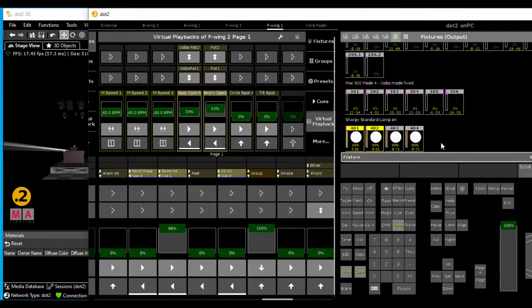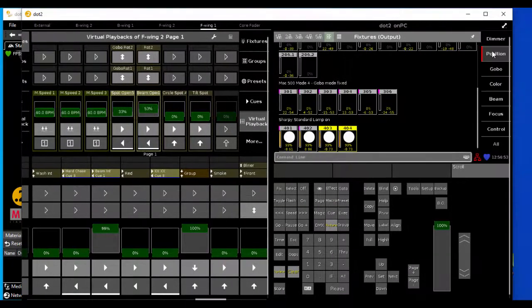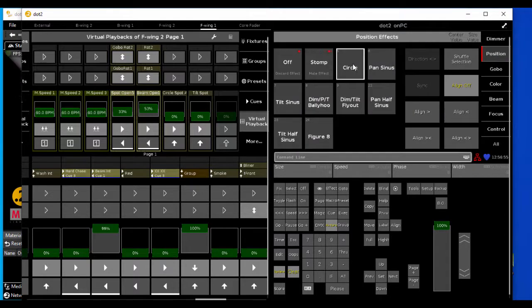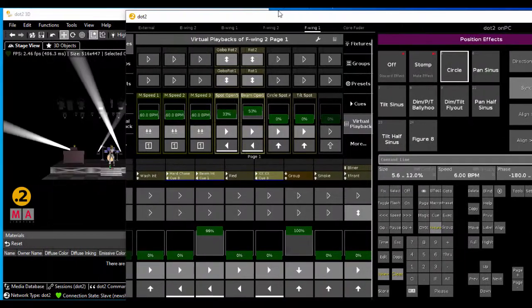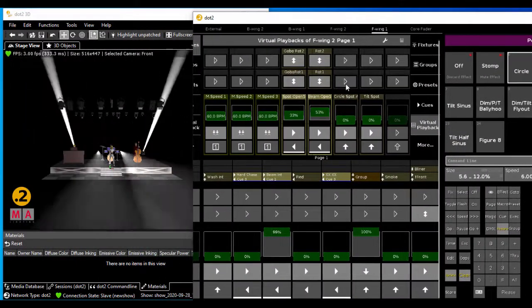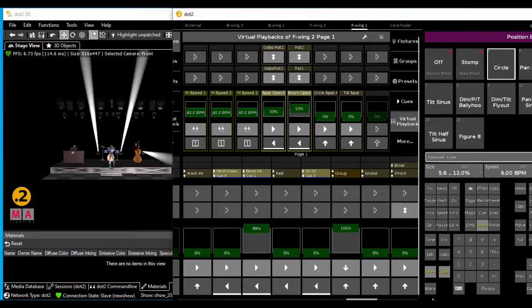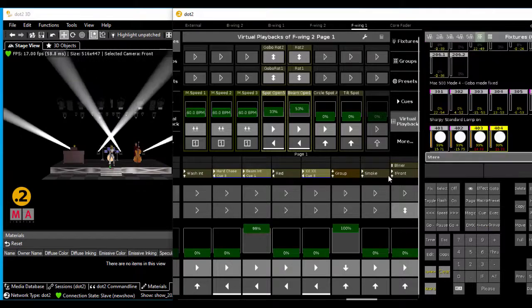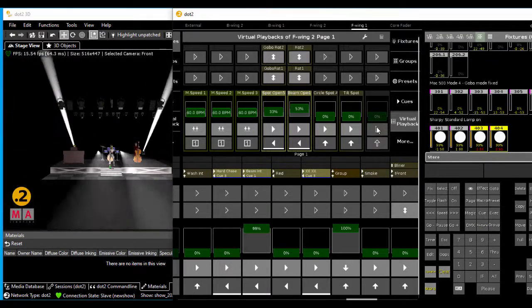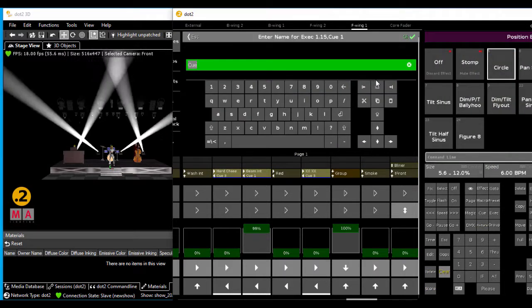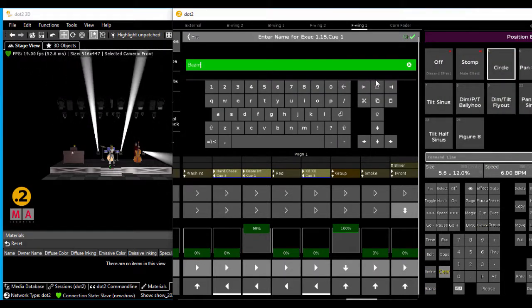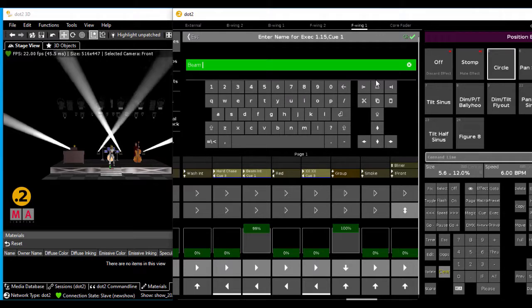Create a circle for the next 2 fixtures in the opposite order. Position, a circle effect. We change the direction and we sync the effect. And as there are only 4 fixtures, it should be symmetric straight away. Yeah, it is. And I'm gonna hard program. So without a preset, I just store it here and call this beam circle.